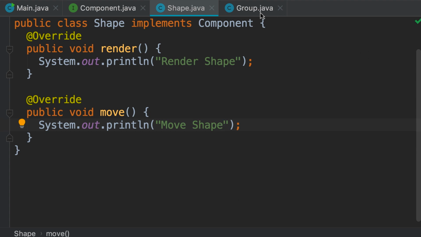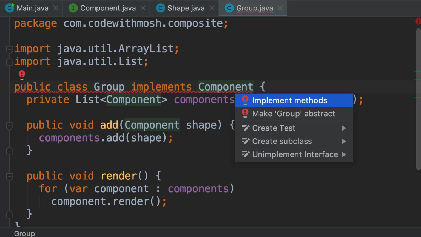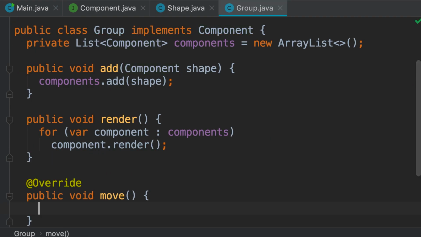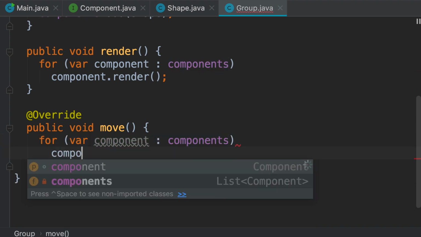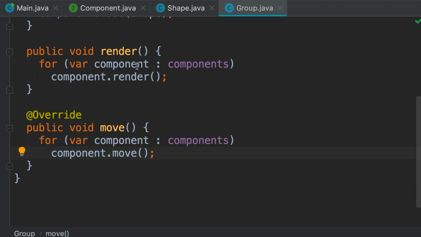And similarly, in our group class, we implement this new method. Now here, once again, we're going to iterate over our components and forward the move request to each individual component. So for component in components, component.move. So at this level, inside the group class, we don't care if you're dealing with a shape or a group. We're treating them the same way using the component interface.